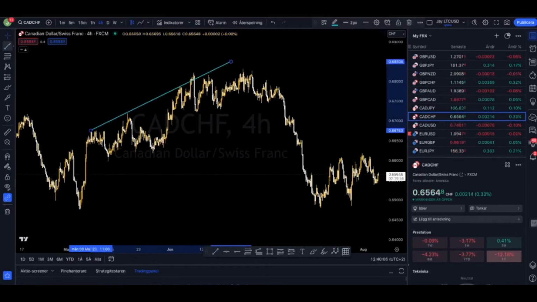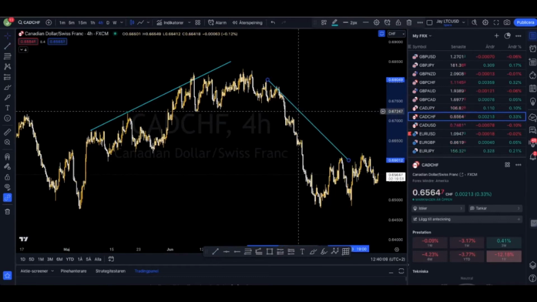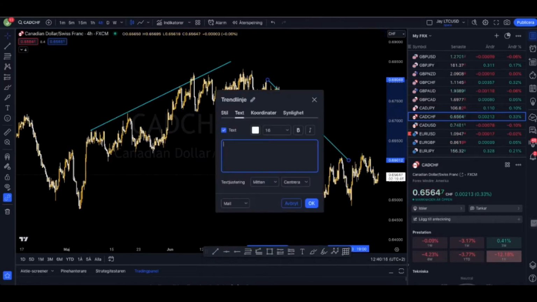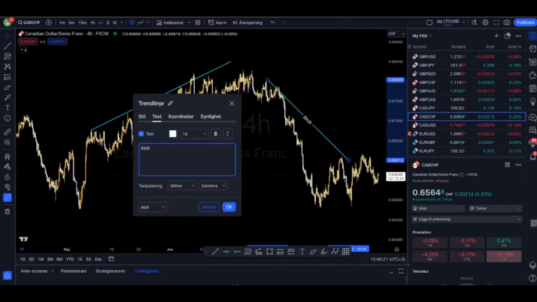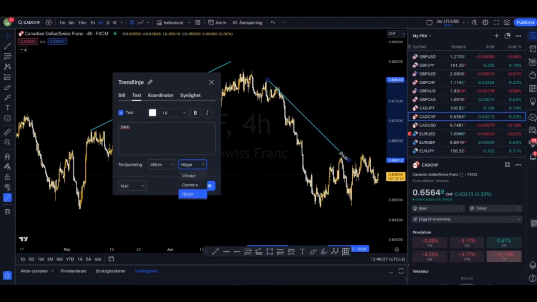All right, and let's say you have drawn this line and now you want to play around with this a little bit. So you can double click it. Whatever you draw on TradingView, you can double click it. You can add a text to it. Now you see there's a text. You can choose if you want it in the center, on the right corner, on the left corner, on top, or in the middle like I have.